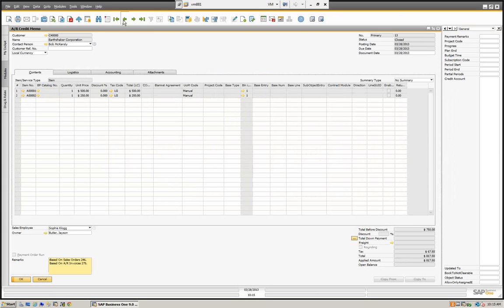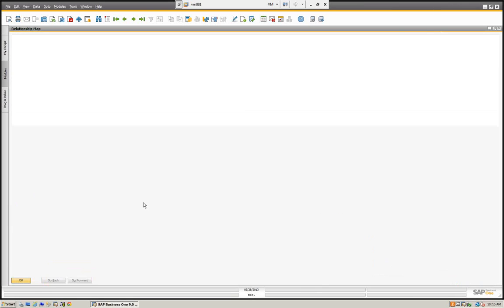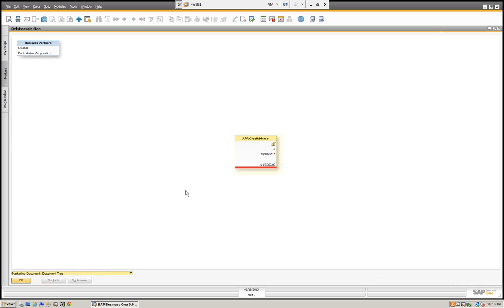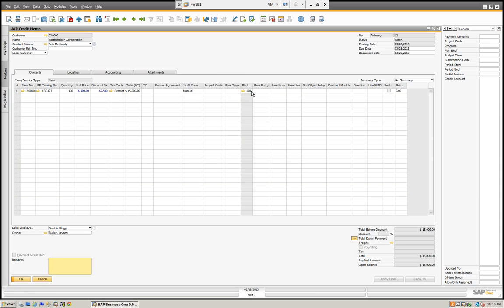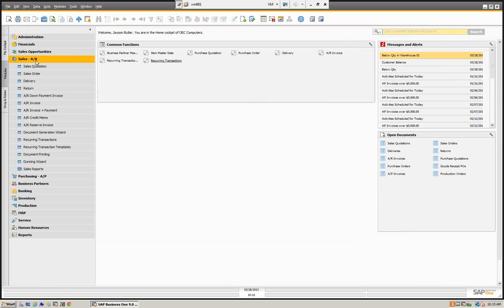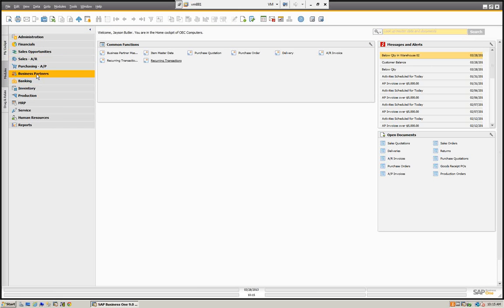as opposed to if I go back one, to this AR credit, and I look at the relationship map, there's no link. This is just a credit memo that was done. So we have a credit memo here, and it isn't linked to anything. This one by itself is not internally reconciled, and the other one would be an internal reconciliation. And again, we can see that if we go to the business partner. So let's go to the business partner. Let's go to Earthshaker.